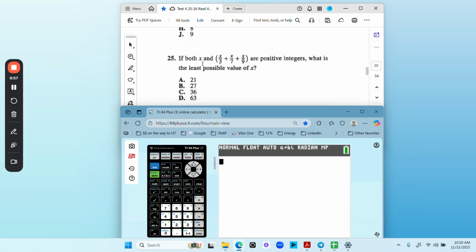Obviously these are all positive integers, so I don't need to worry about the x part. I need to worry about this fraction. I'm going to write it out exactly like it looks. To get a fraction, I hit alpha and then the button right next to that. We're going to do x over 3 plus x over 7 plus x over 9.